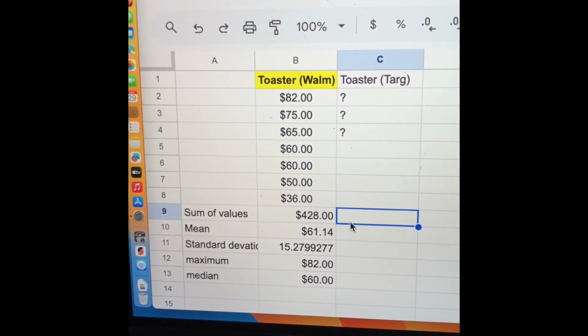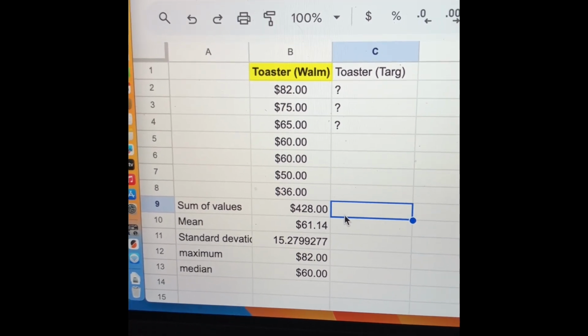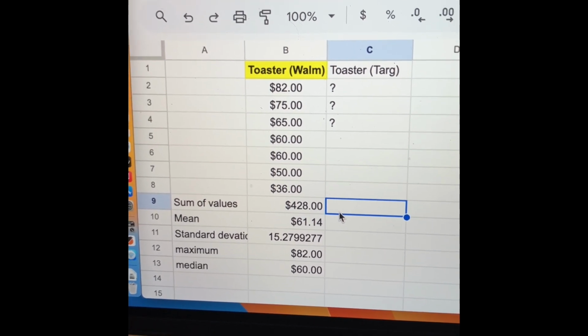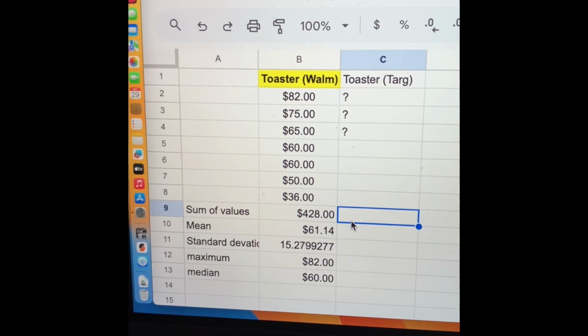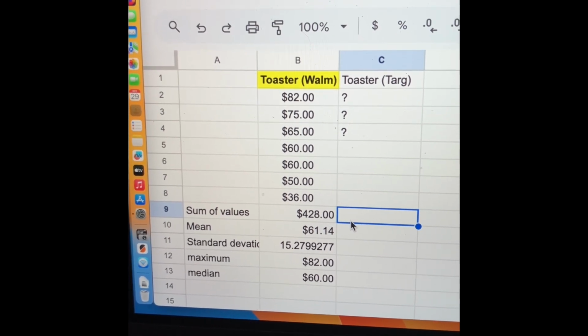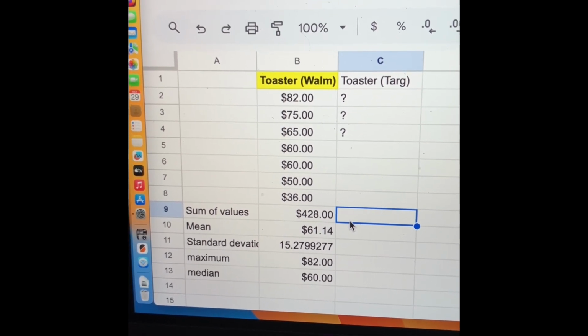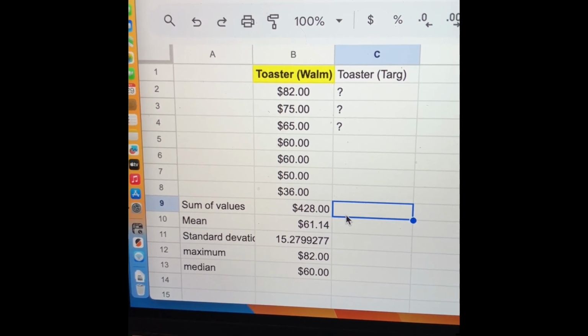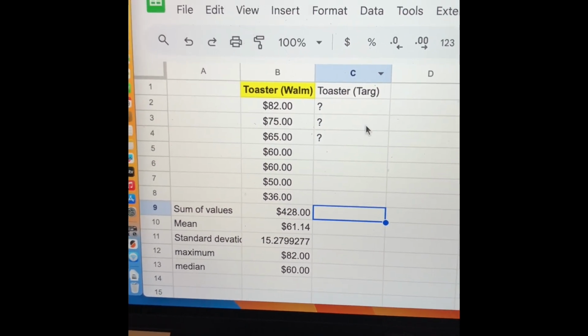Hopefully you have made it through chapter 5 well. This last lesson should be an easy one. It is using a spreadsheet. So open up a Google Sheets and I'm gonna have you create something like this.